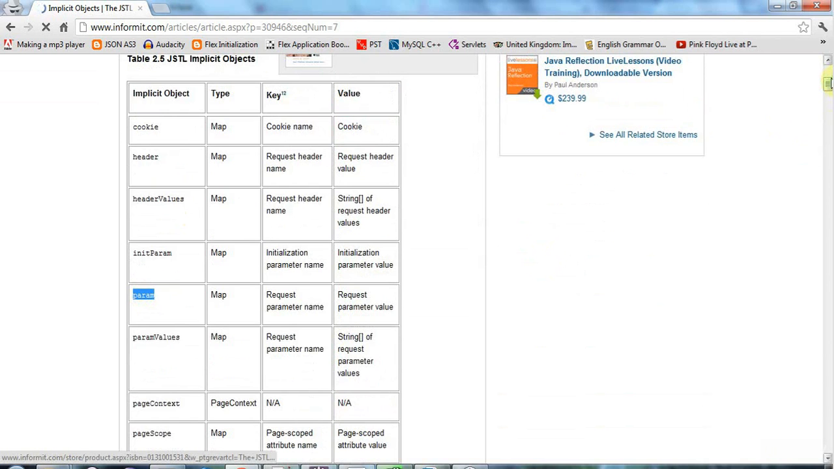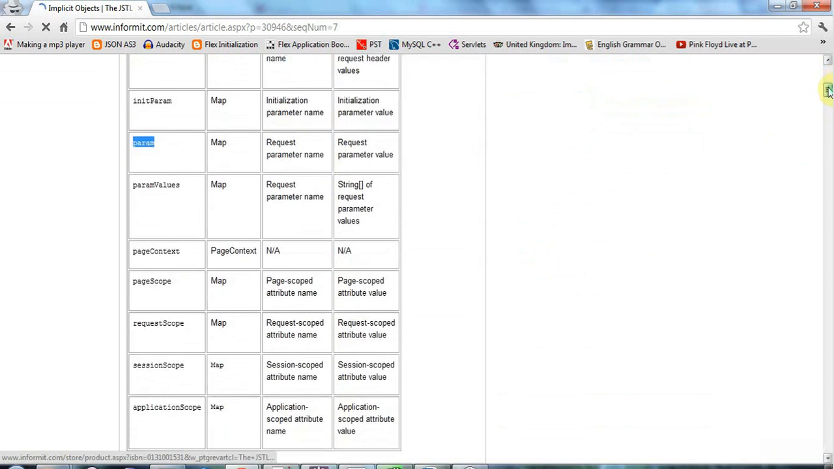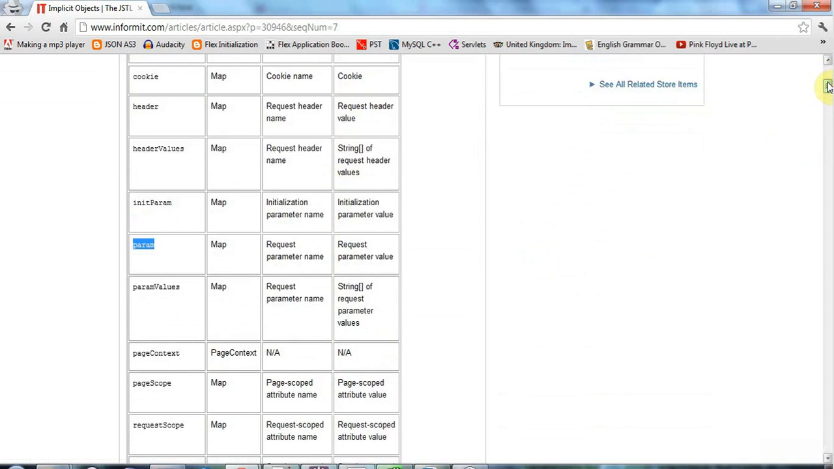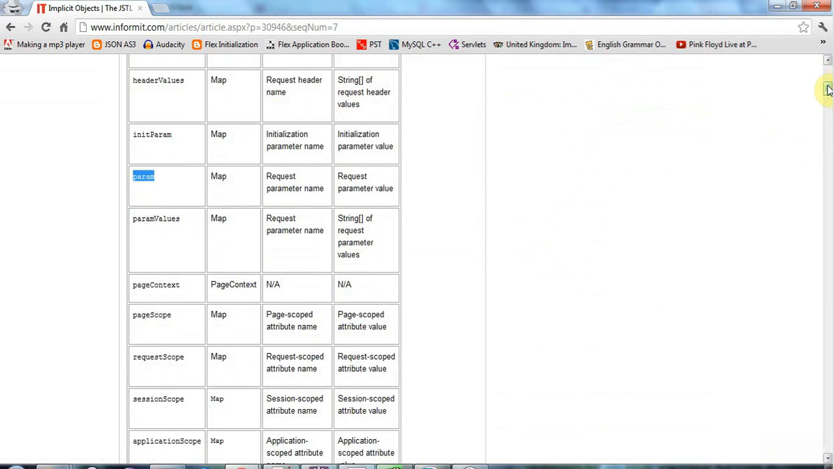So here we have a list, JSTL implicit objects, and we've already used the param object, but you can see here that there are actually, I think, 11 of these objects, and we're just going to take a quick look at a couple of them in this tutorial. They're all potentially useful, and param is probably far and away the most useful. And notice param values contains an array of the parameter values, which can also be very useful.